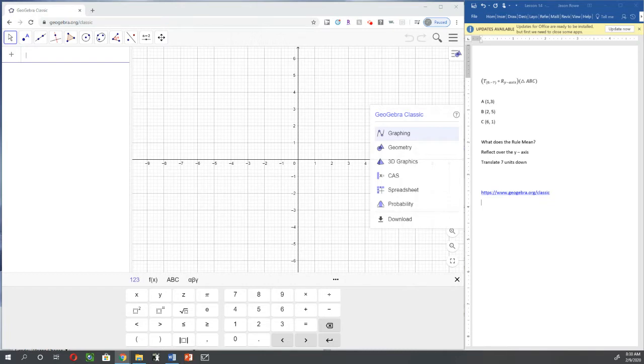So here is what we're going to do. We're going to do a glide reflection of triangle ABC. Here is triangle A, B, and C. So what does this rule mean? Remember, when you read the rule, you always read the second thing first. So we're going to reflect triangle ABC over the y-axis first, and then we're going to translate it 7 units down.